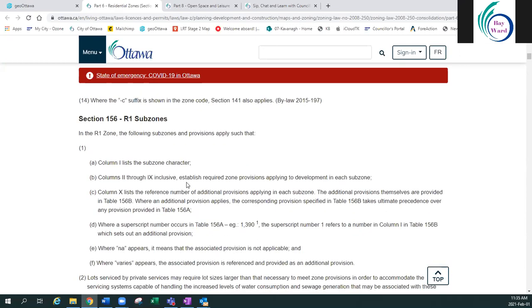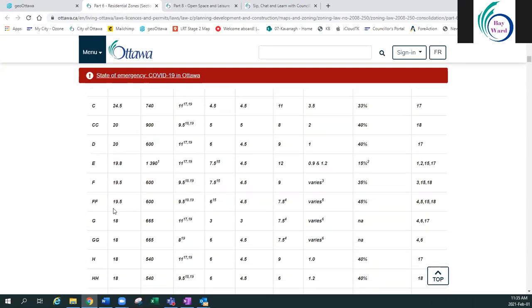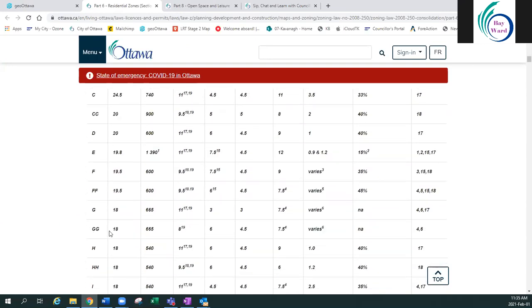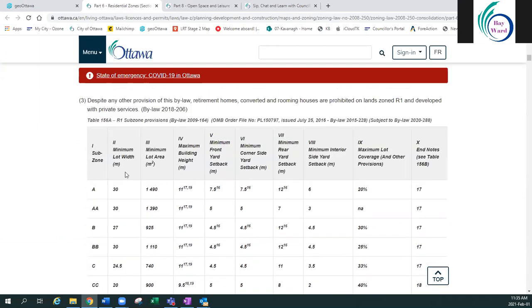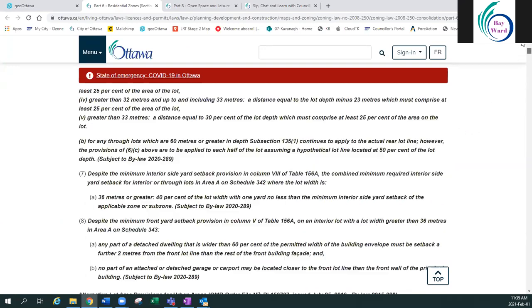Subzones, and it'll talk about, there's the GG right here. And the subzones is usually a matter of lot width. That is what gives it details. Any questions about the zoning and finding out the zoning information?